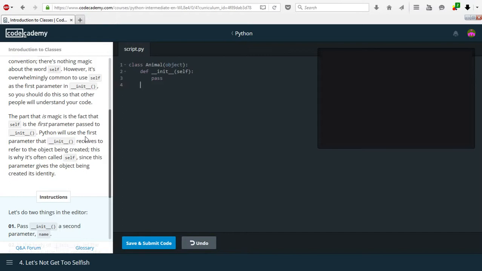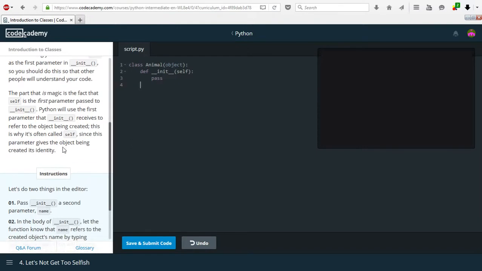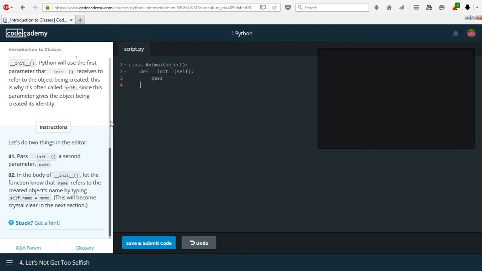Okay? I don't understand what it's actually trying to say there, but I guess we should just use it. The part that is magic is the fact that self is the first parameter passed to init. Python will use the first parameter that init receives to refer to the object being created. This is why it's often called self, since this parameter gives the object being created its identity. Oh, okay. So if you make an animal, and then make it equal to animal, the self is going to refer to this, is what I understand. I might be wrong, so don't trust me on that.